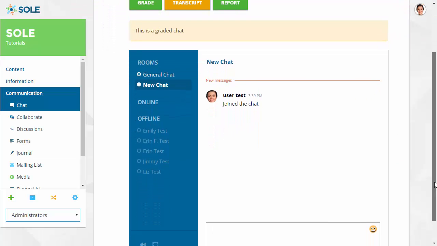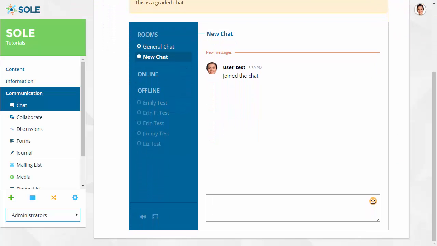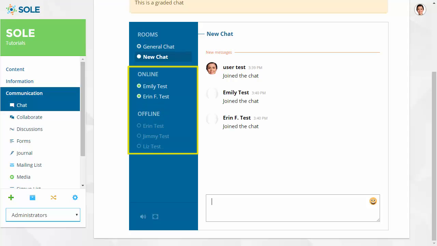Once created, you will see the chat embedded into the page. The left sidebar of the chat will show all the chat rooms that are available. This makes it easy to switch rooms when chatting. Also on the side will be a list of online users and possibly offline users if you choose to display these in the advanced settings.